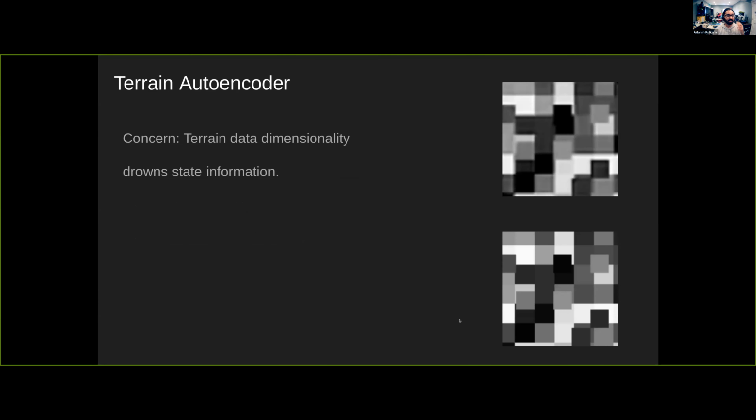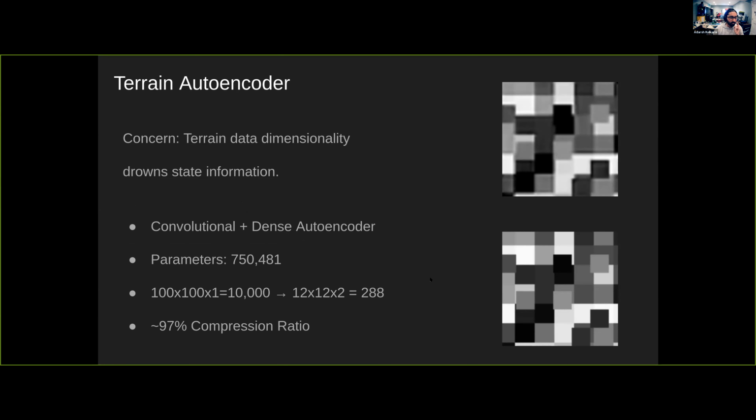So with that, going into the actual first piece of learning, our first thing to do is a terrain autoencoder. And the reason there is because we have a concern that the dimensionality of the terrain representation is going to drown the state information. We can see here we've got a 100 by 100 terrain height map. That's 10,000 floats, right? The most verbose state representation we could ever use is probably going to be like 50 or 60 floats. So there's a concern of that being drowned out.